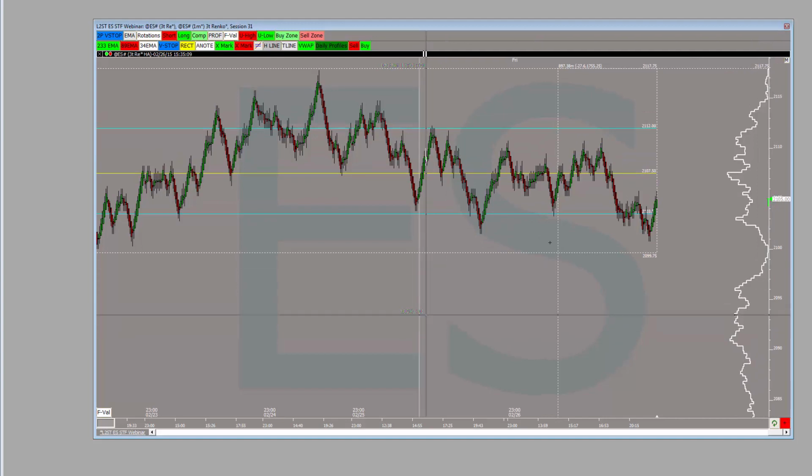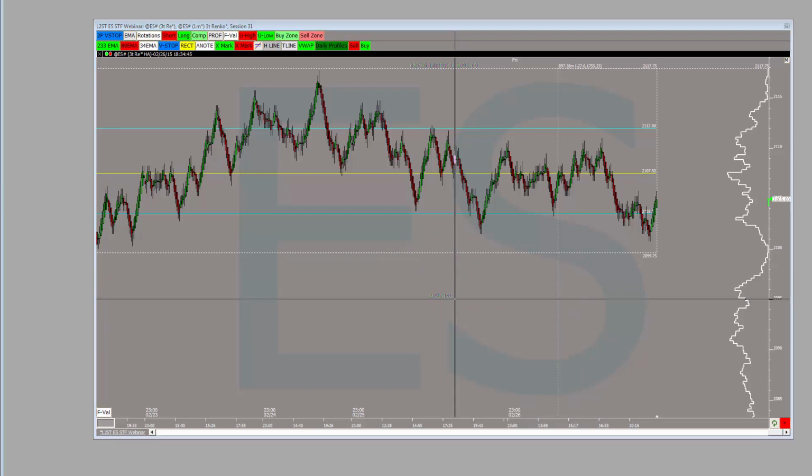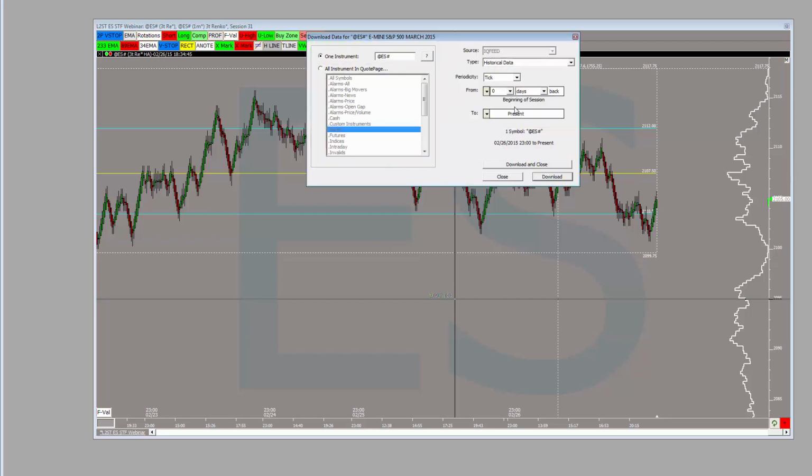Now to download the data, to ensure that this is all populated, you want to go to your data download page, and go ahead and download 1 minute bar data, and you want to go back to the beginning of your start date for the chart. So I could choose a fixed date, and it was April the 14th, 2014, and then I'll go ahead and hit the download and close button.